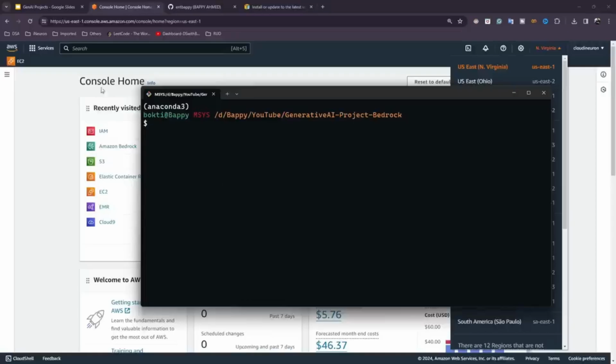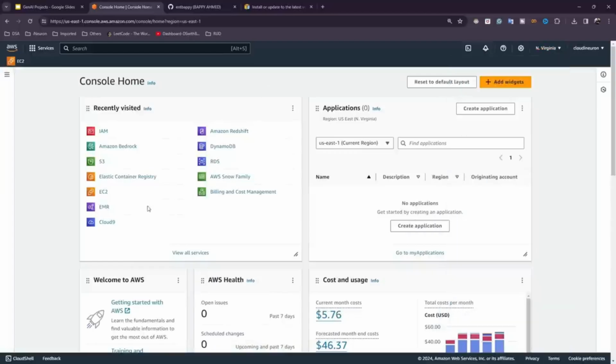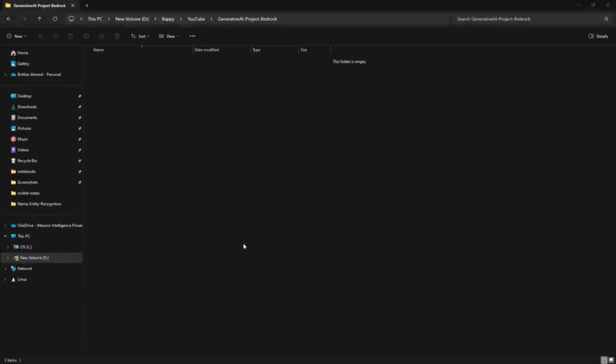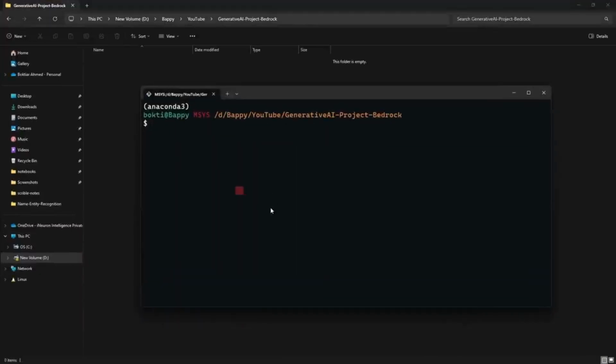Now I can easily authenticate with my Bedrock platform with the help of this particular terminal. Now what I have to do is open up the project folder I have created, and inside that I'm going to open up my VS Code. So let's open the VS Code.